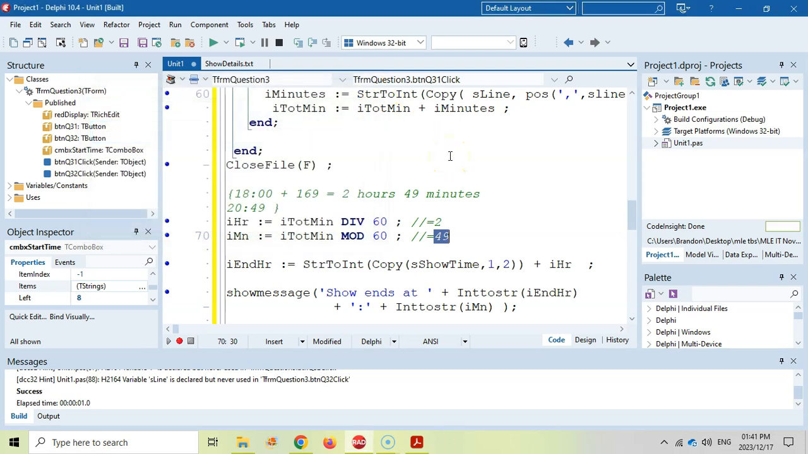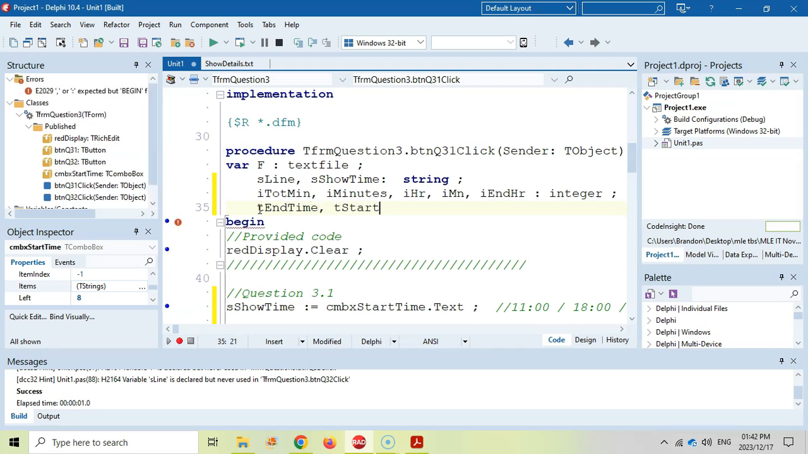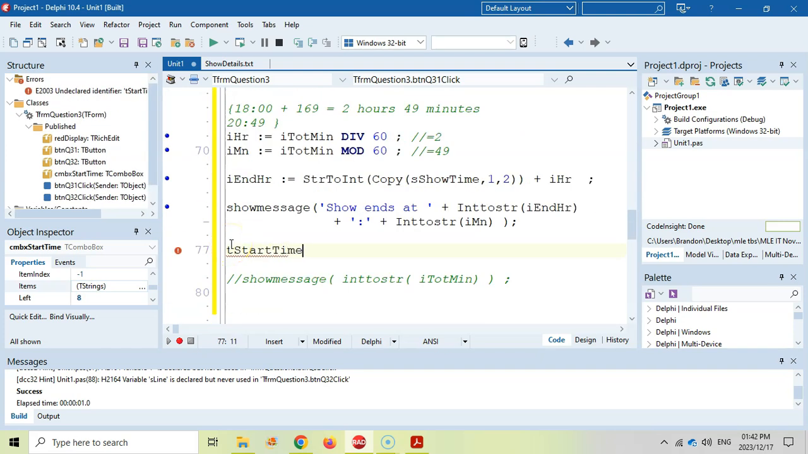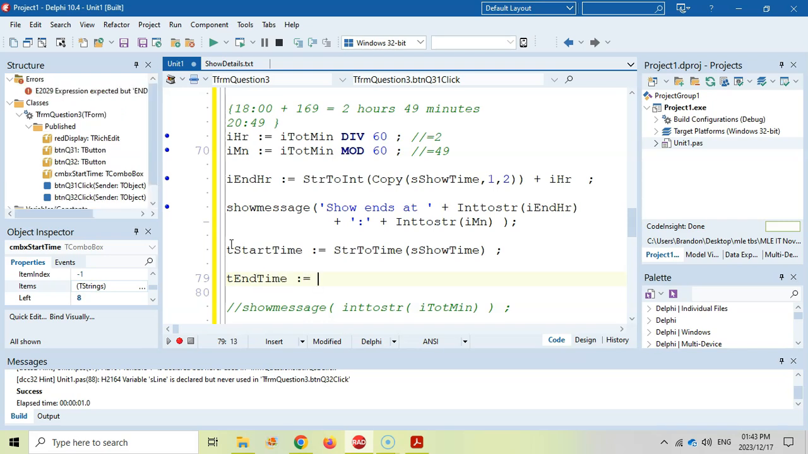If you want to use your date and time functions, you could do something like this. You could use a start time and an end time. So a T end time and a T start time of type TTime, using our time functions. We can say our T start time is equal to the S show time, but we're going to convert that from a string to time, so that'll convert it. And then we are going to say the T end time is going to be whatever this T start time is, and we want to add on a particular time onto that. So we're going to say add on an encode time.